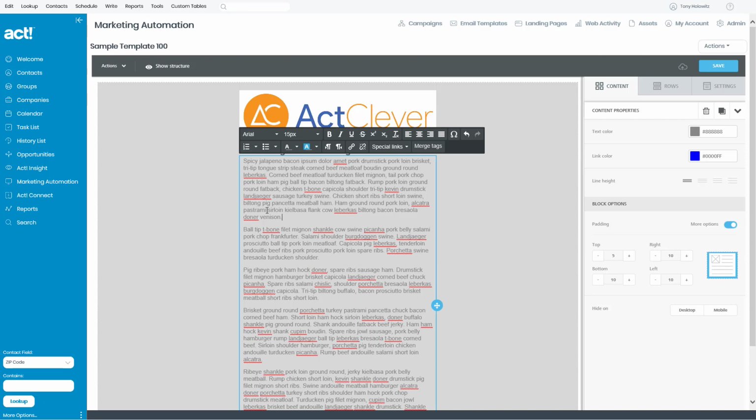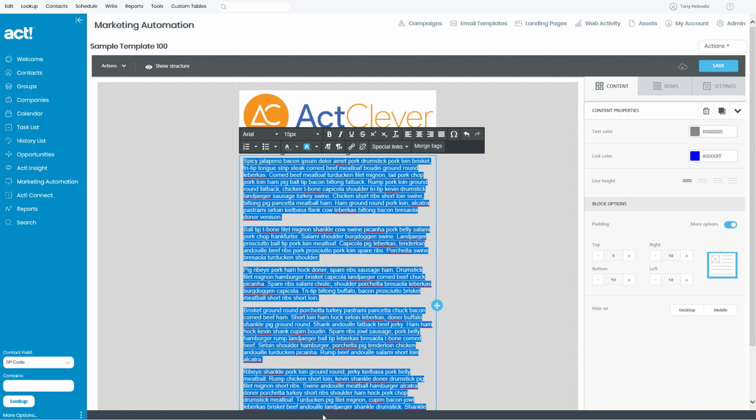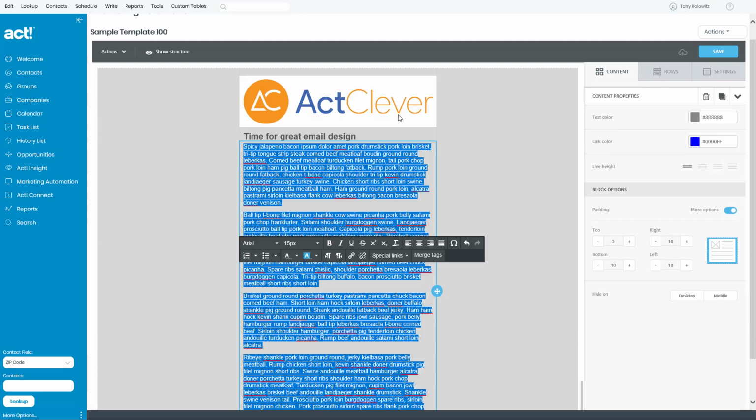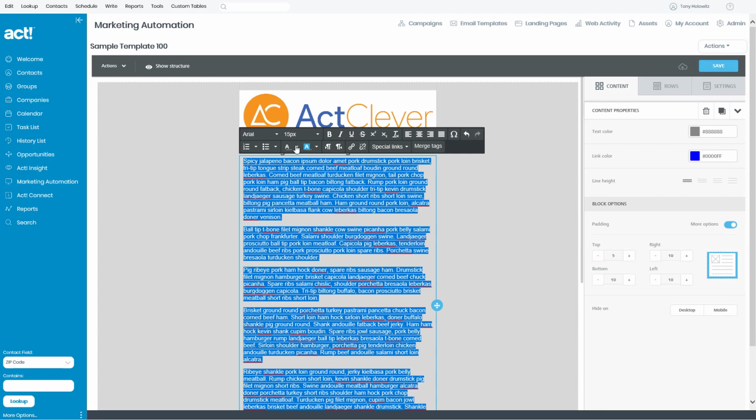Take that into account. But also the text color right here is all gray. And we have a gray background. So the first thing I'm going to do is select all my text. Make sure I got it all. No, we got to go down a little bit further. Okay. I selected all my text, and I'm going to make the text black.